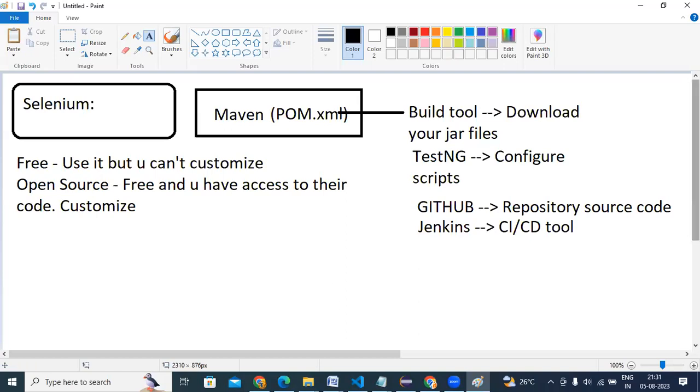Okay, perfect. In a similar way, Jenkins is a CI/CD tool, guys. Continuous integration and continuous deployment tool, where you will have your code in GitHub. You are developing it somewhere on your machine and pushing that code to GitHub. From GitHub, you are connecting it to Jenkins. Jenkins will take the code from GitHub and run it as per your requirement.